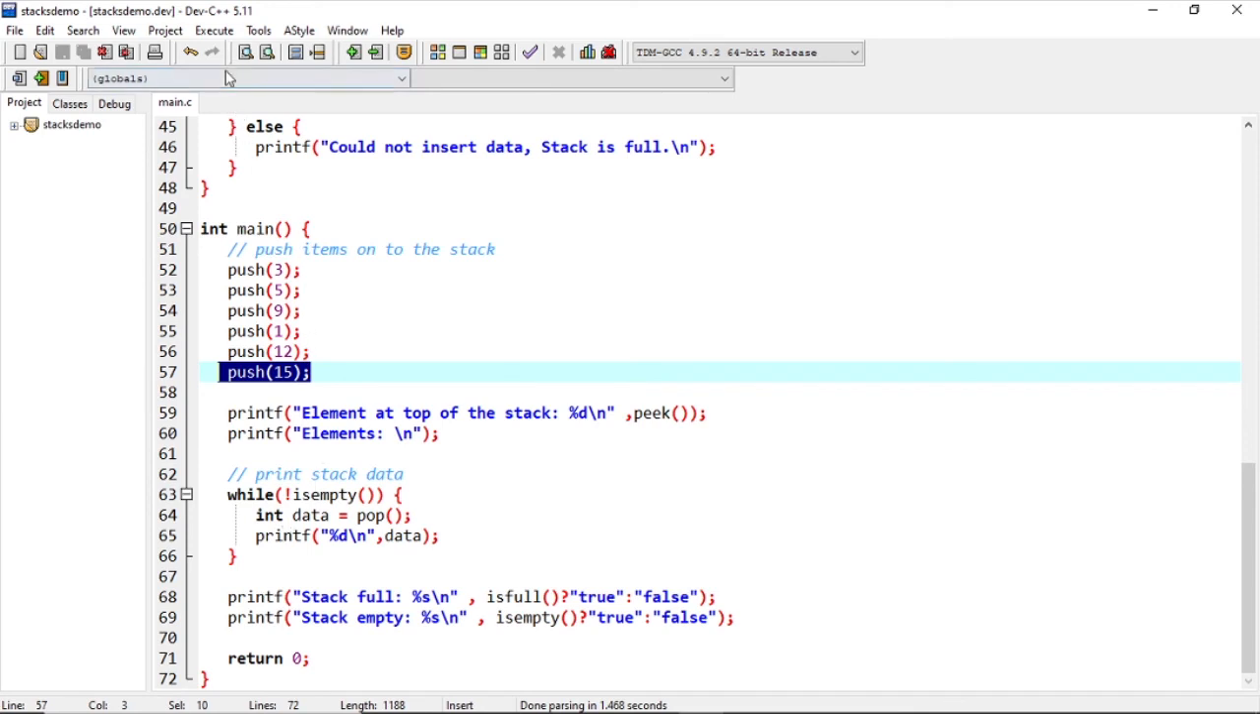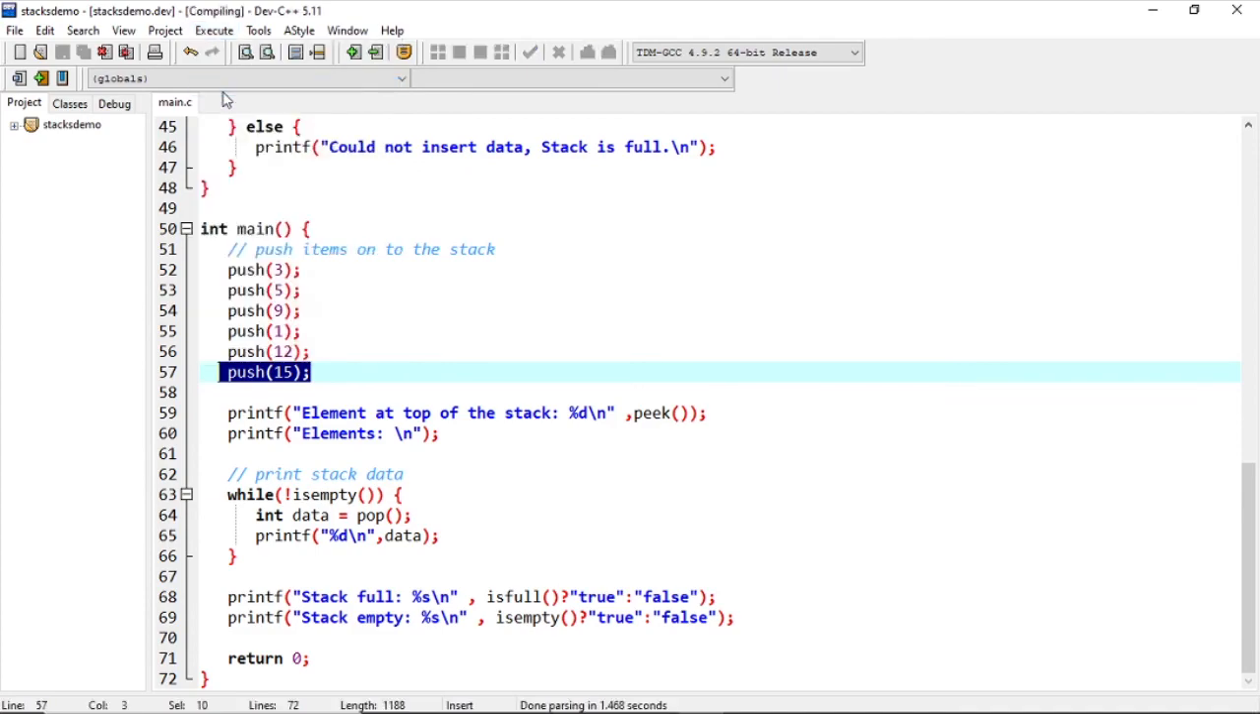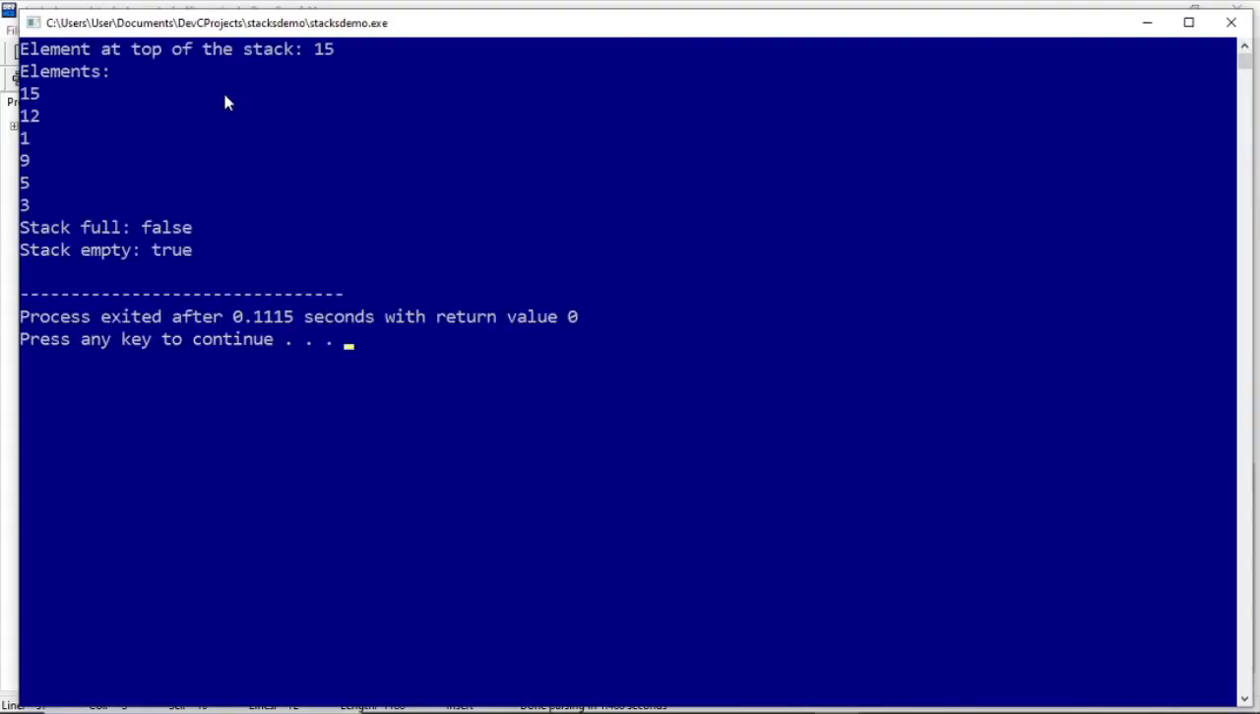So let's try to run the program. Execute, compile and run. Here we can see now that the element at the top of the stack is 15. The elements are 15, 12, 1, 9, 5, 3, so it's in the reverse order. Stack full is false, stack empty is true.